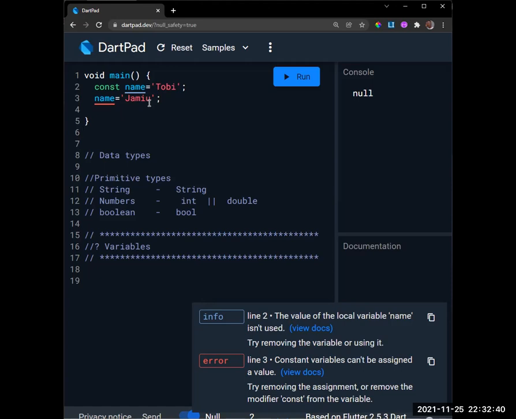Because there is a difference between const and final. If you use const, it means that at any time while this thing is compiling, even during compilation or running, at runtime, this value must be immutable. You cannot change it.